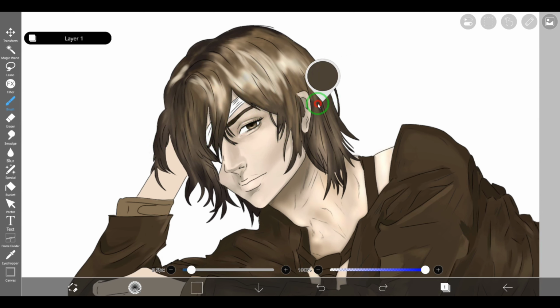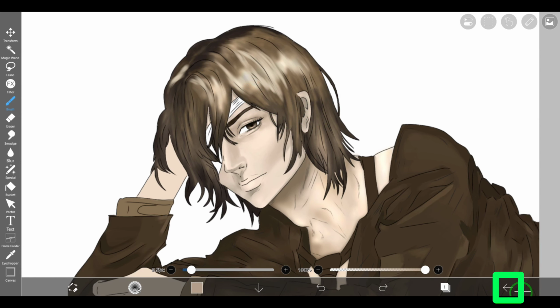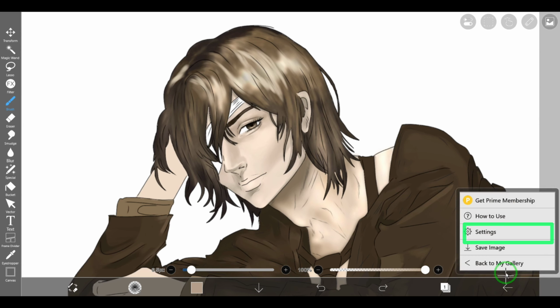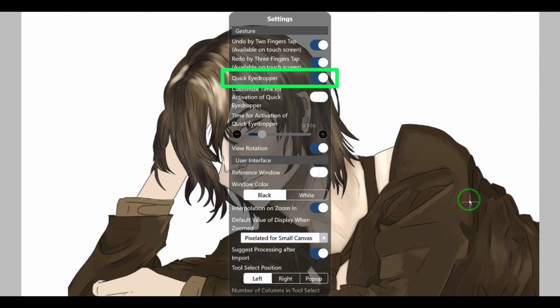If you don't want to use the quick eyedropper tool at all, you can turn the function off. For that, tap the return button, then select settings, and then go to the quick eyedropper and set it to off. This will turn the quick eyedropper tool off.